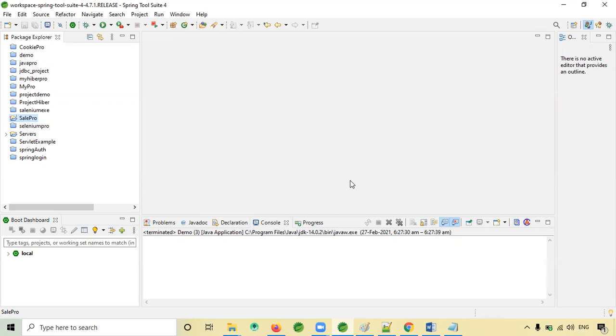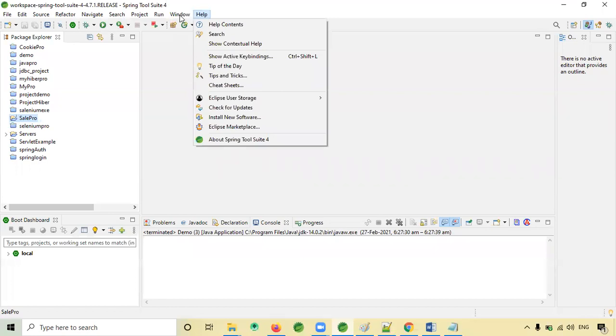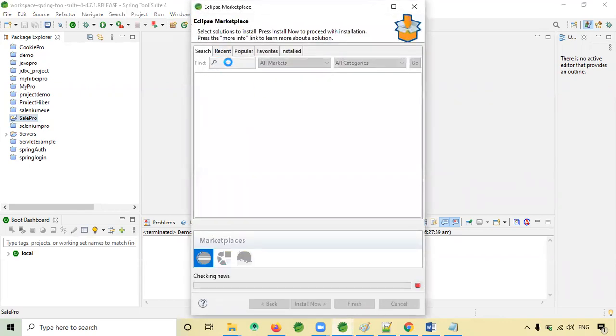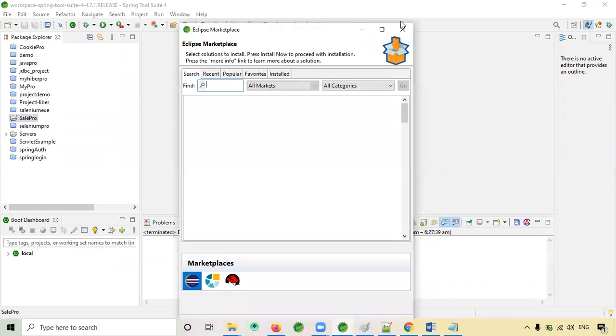What you have to do in Eclipse is go to the Eclipse Marketplace. If you want Maven, search for Maven, or if you want a Spring project, search for it and then install it.